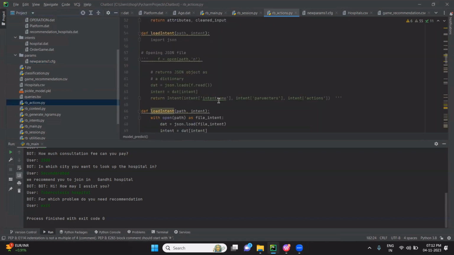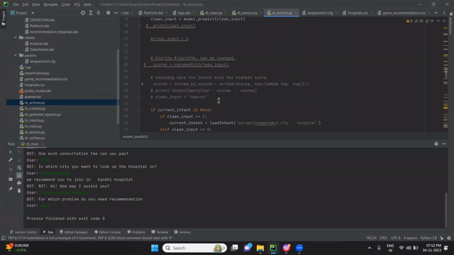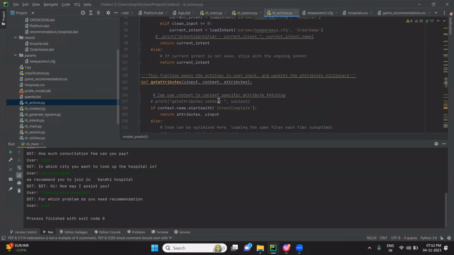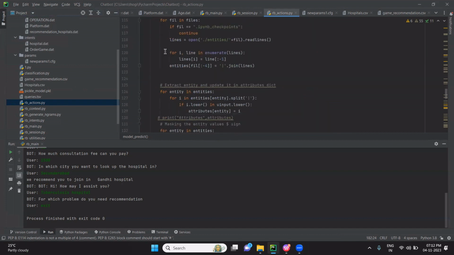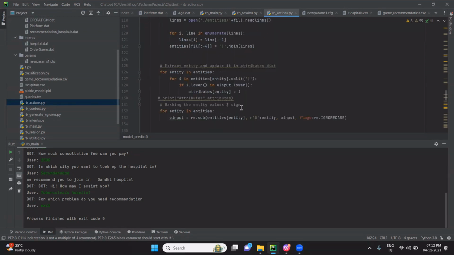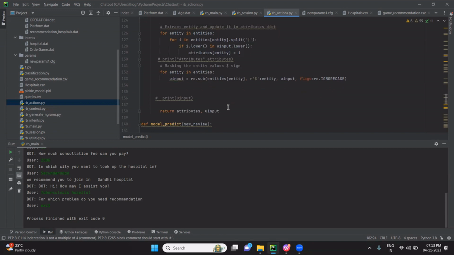Now, here we have used the bag of words model to train our model, that is the chatbot. Here it checks the entities in this file, extracts the entity and updates it in the attributes dictionary. So it checks the entities and marks the entities. For example, operation, location, genre, all these are masked entities. So if you say, I need hospitals for asthma, then asthma is the entity value over here.